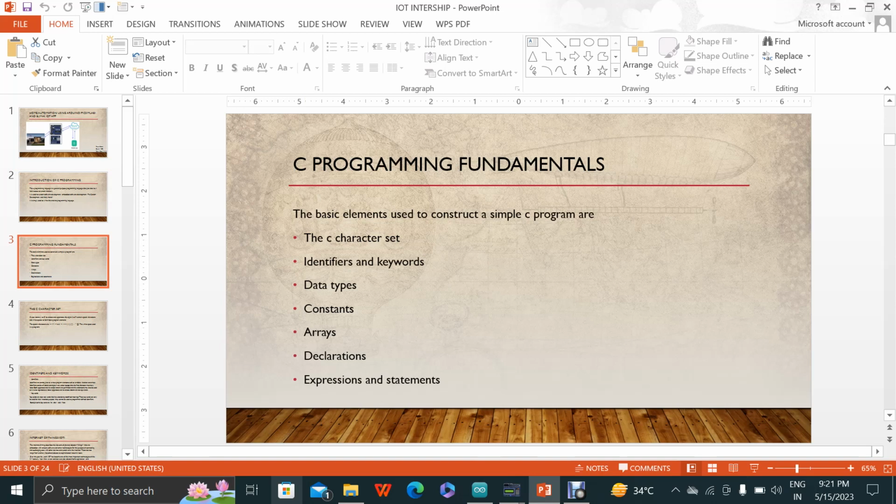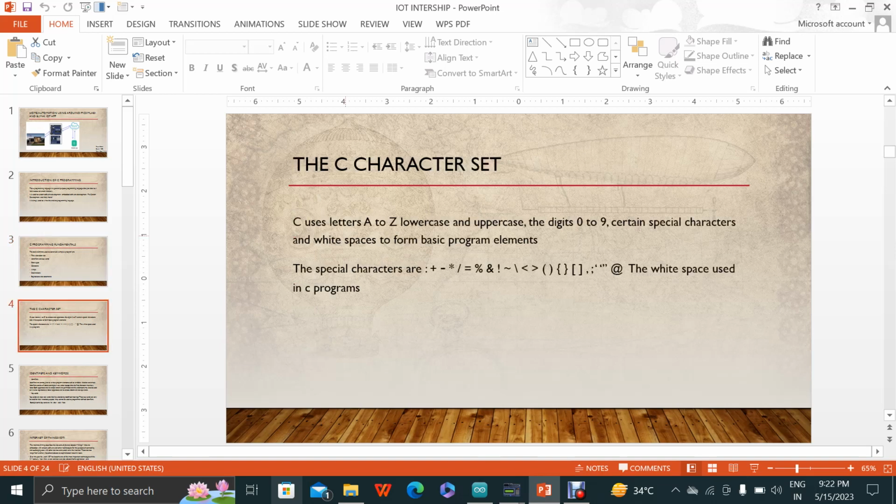C programming fundamentals. The basic elements used to construct a simple C program are the C character sets, identifiers and keywords, data types, constants, arrays, declarations, expressions, and statements. The C character set uses letters A to Z, lowercase and uppercase, the digits 0 to 9, certain special characters, and white space to form basic programming elements.